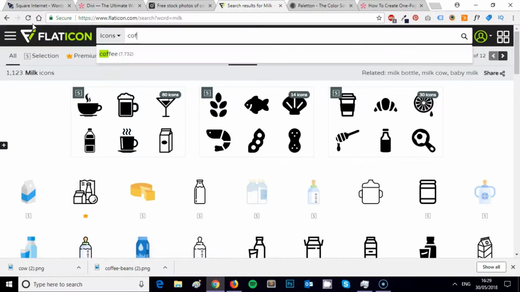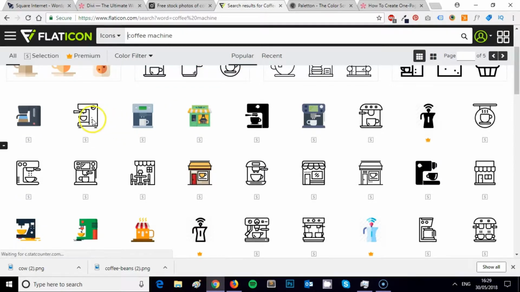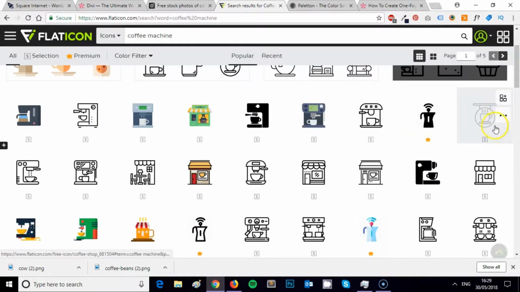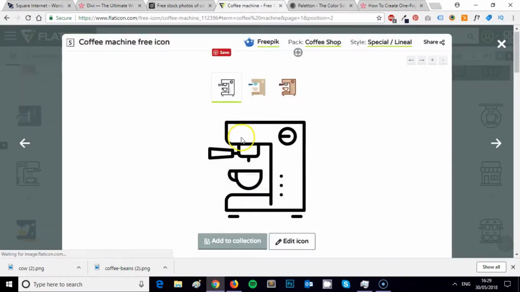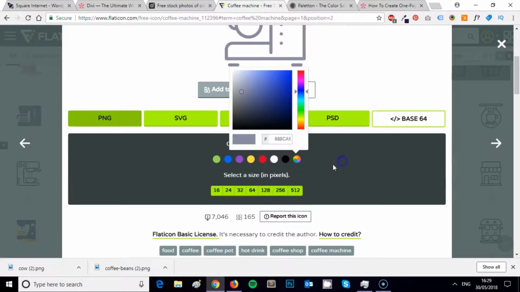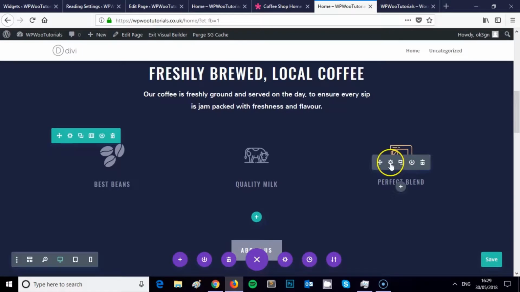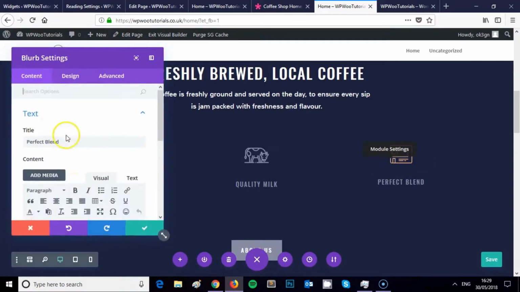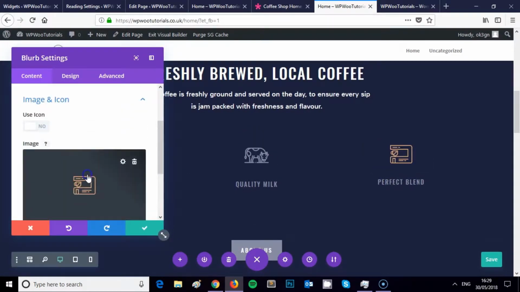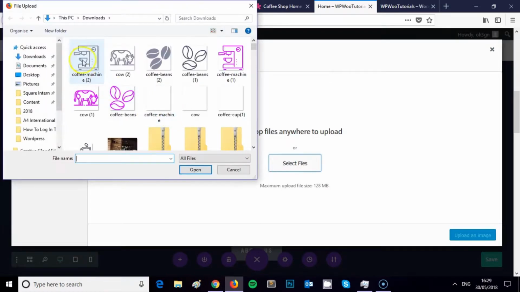So I'm just going to do a search for coffee machine. This one looks fit for purpose. So just change the colour of it and download it in the appropriate size again. You can see I did a little bit of prep for this video. I was playing around with a few different colours.